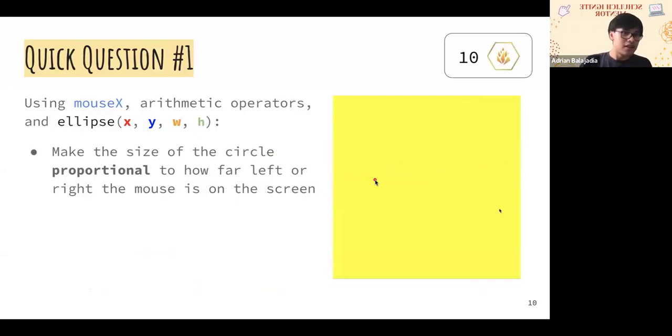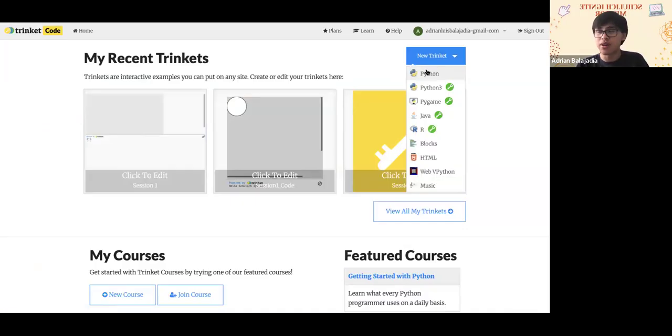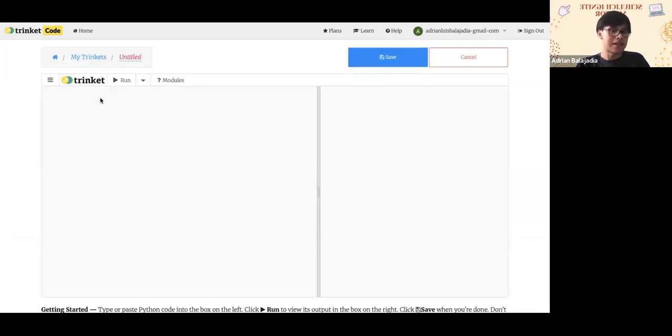With that, we're going to dive into our first quick question, and this one's using mouse X. But before we dive into that, I didn't explain mouse X that extensively, so I just want to go to our Trinket here. Basically, I had prepared some code right here. Okay, basically if you had your regular from processing import, from draw.